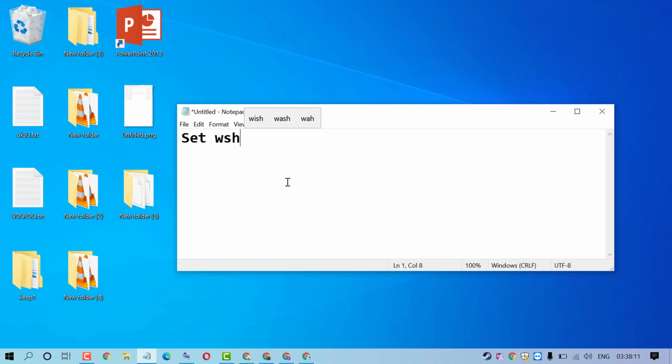wsh shell space equal sign space w script dot create object. Now type inside w script dot shell.